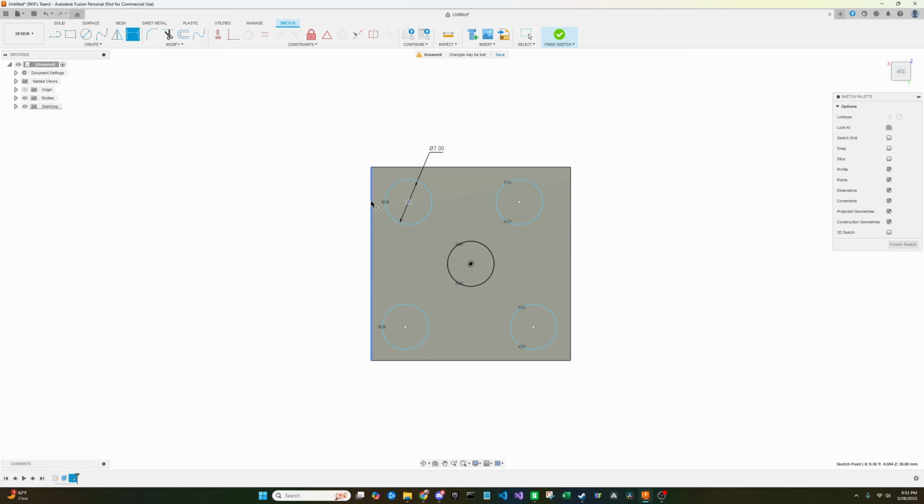Next, we're going to take the center point of the circle and constrain it to the side. So we can determine how far from the edge we want this circle to be. I'm going to choose 6 on center. So 6 to the center of the circle.